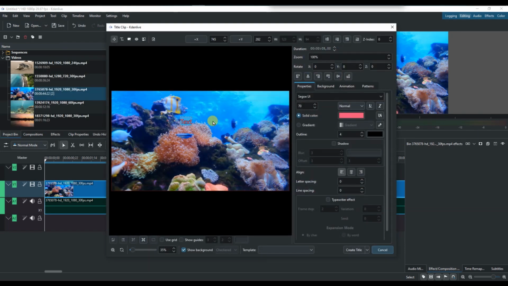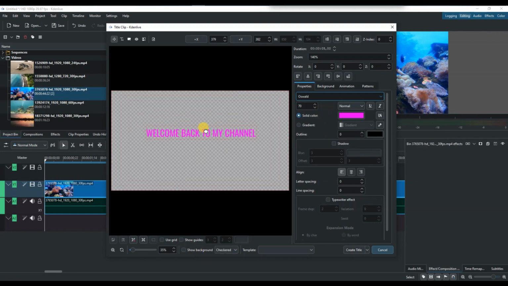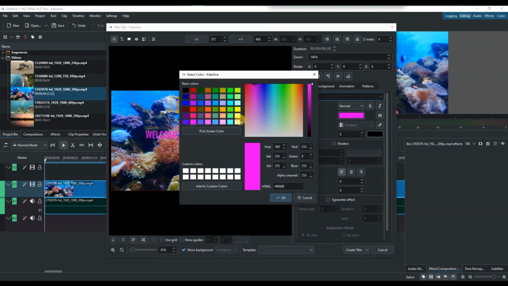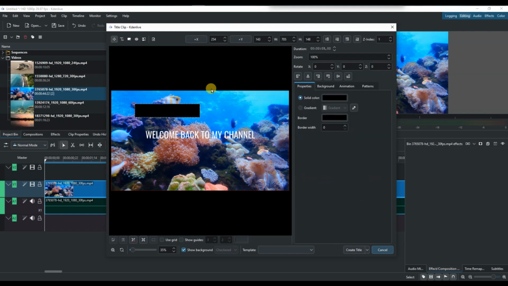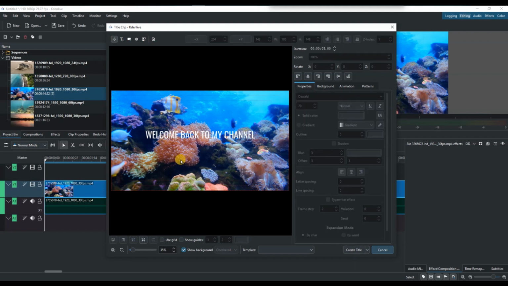In the title editor, you can type your desired text like a title, subtitle, or any caption. Use the tools to change the font, size, color, and position of your text to fit your style. You can also add shapes or images to your title if you want to customize it further. Once you are happy with your design, click Create Title to add the title clip to your project bin.